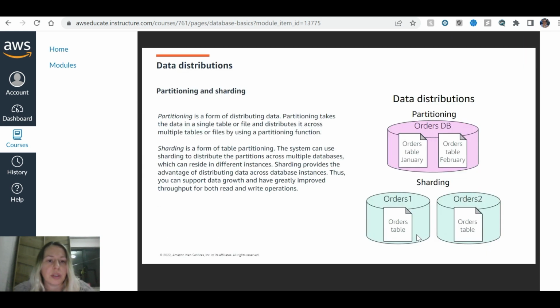Data distribution. Partitioning and sharding. Partitioning is a form of distributing data. Partitioning takes the data in a single table or file and distributes it across multiple tables or files by using a partitioning function.